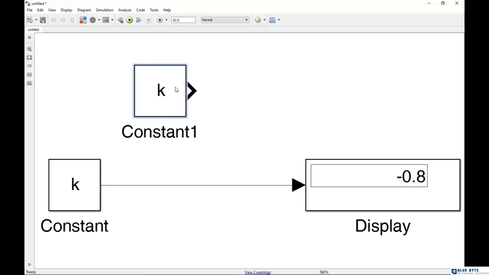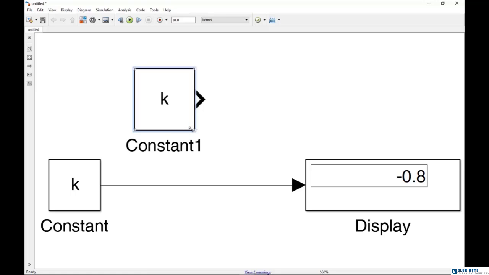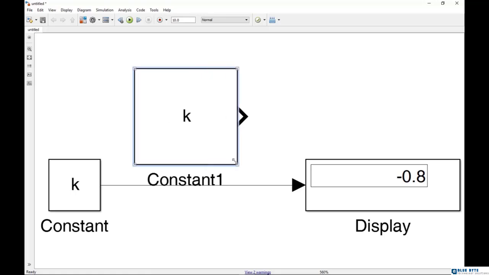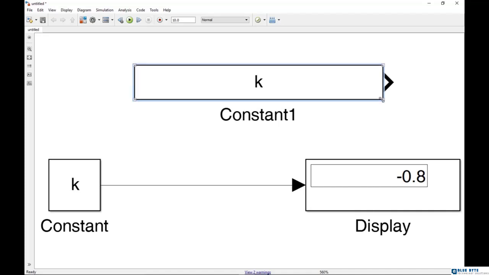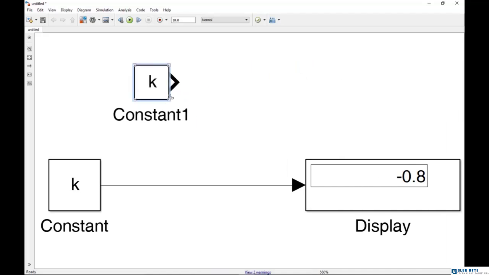Hello guys, today we're going to learn how to make changes on the blocks. First, it's about size, how to change size. If I put the cursor on the block, as you can see, there are some small squares on the corners. So by dragging the block, I can make it small or big.